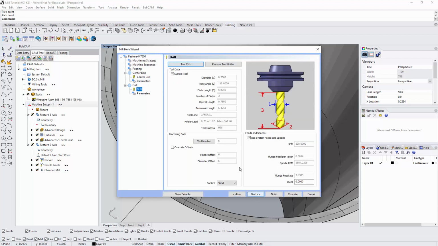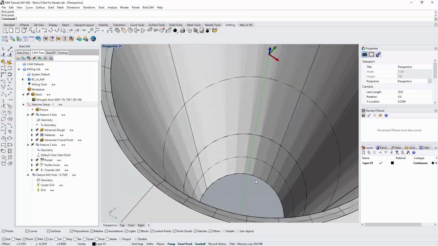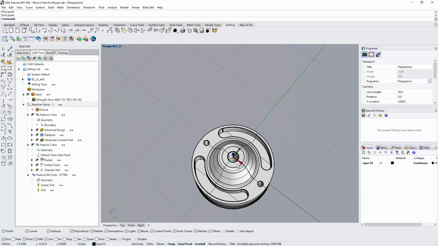And then finally, we get to the drill page. So it picks our 3/4 inch drill, which I already had set up, sets up feeds and speeds, and then finally we have our parameters. So we have an effective depth of 2.5. The overall depth, or really where the tip of the tool is going to go, is 2.7253. So that is calculating how deep the drill is going to have to go to give us an effective or a full depth at 2.5. And I'm going to go ahead and choose pecking on that one, and then I can go ahead and hit compute. And there is our drill.